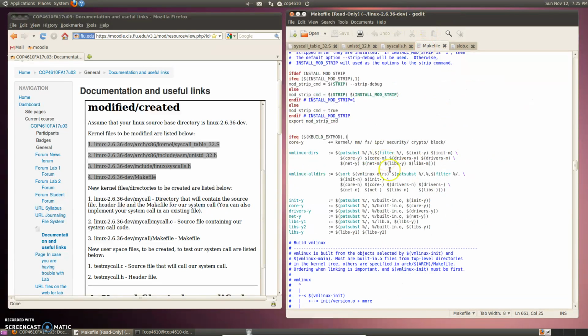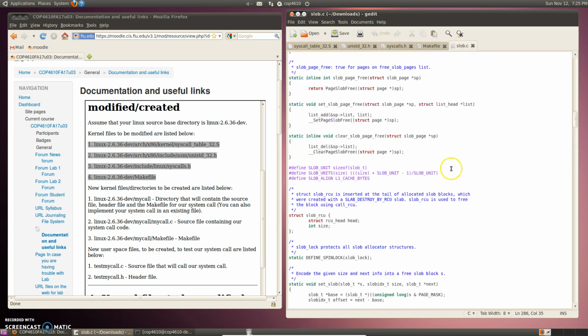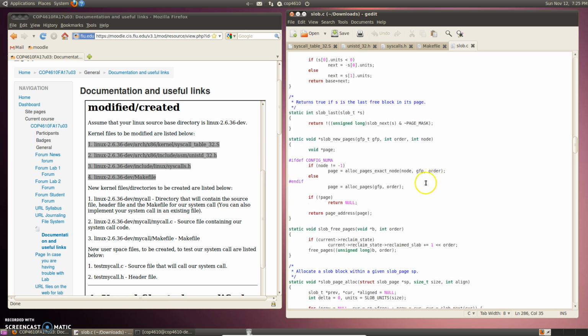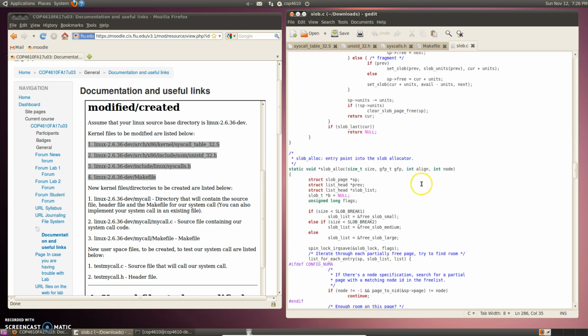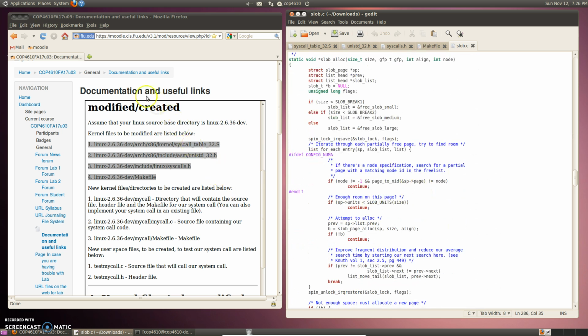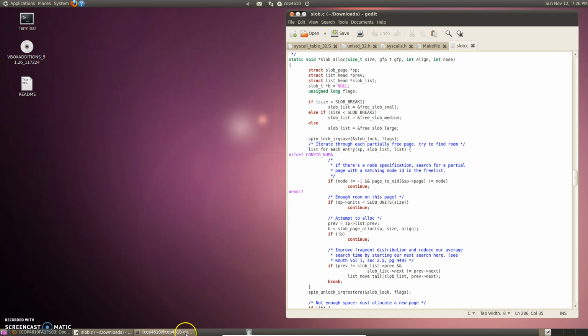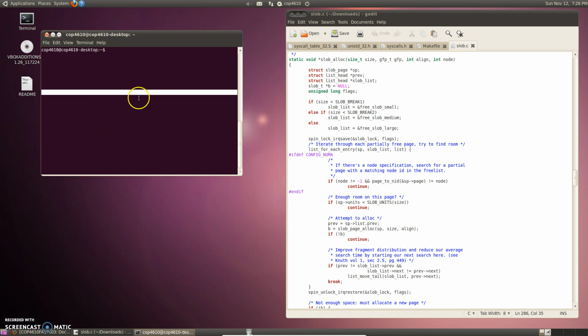And on the makefile, I was supposed to add a folder containing my system call, but since slope is inside of there, I didn't need to do that. I also opened a file with the original slope over here in order to compare what I did from first fit to best fit. So being that said, I'm going to go into my slope.